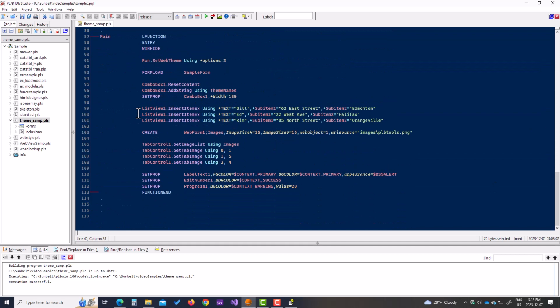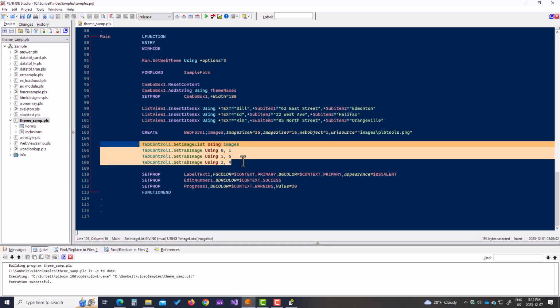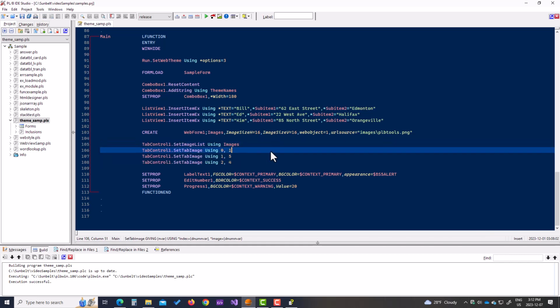I put a little data into the list view. I create images from the web form to pull up some images, and then I add the images into a tab control. This is actually new. In 10.6, we added images back into tab controls just like they were on the Windows side. I then set up a label text with a different foreground and background color, and give it an appearance of a new BS5 alert, which we'll talk about in a minute.